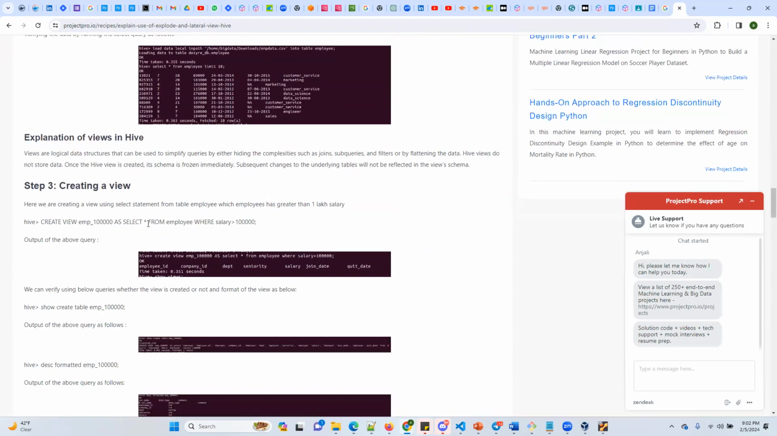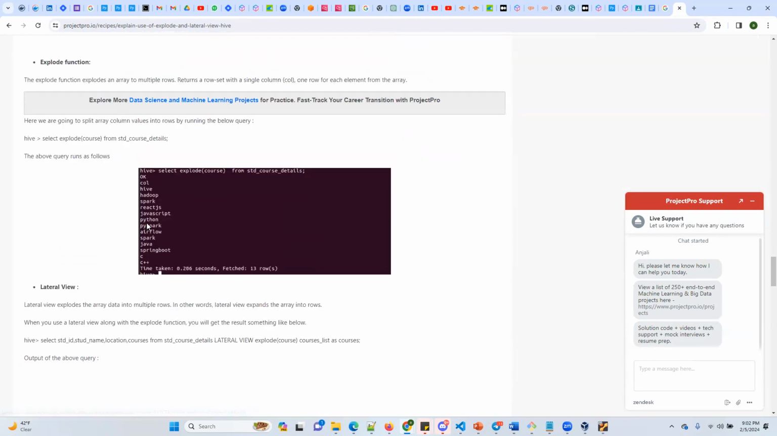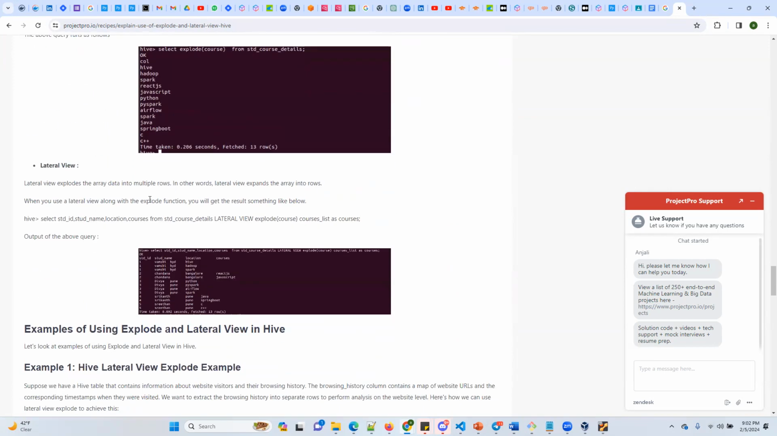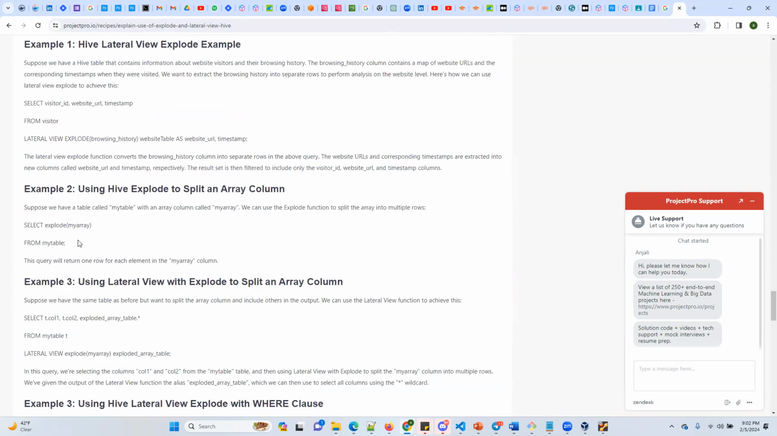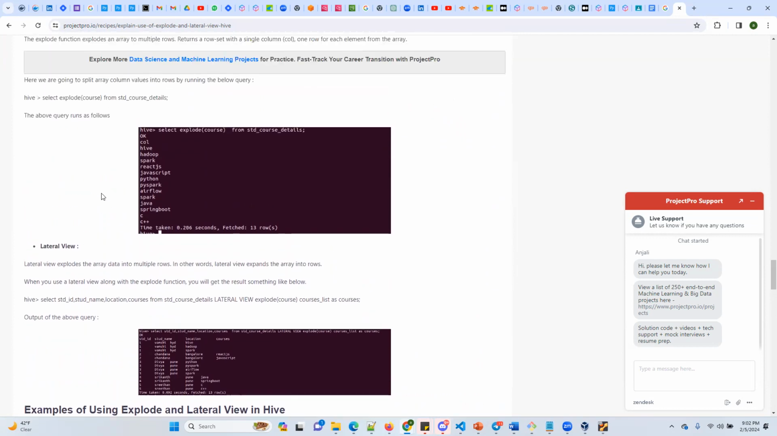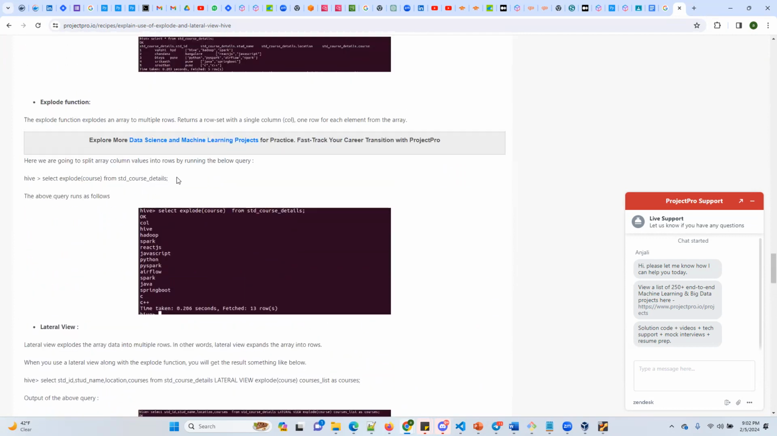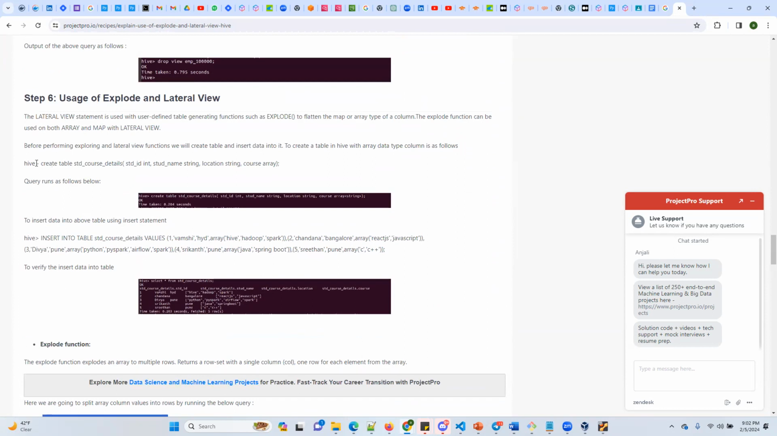Okay. So here, if we see one example, I have some array type of data and I want to get the exploded data. Here, we just apply the explode on one array only. So I will insert data. Here, one table is there.